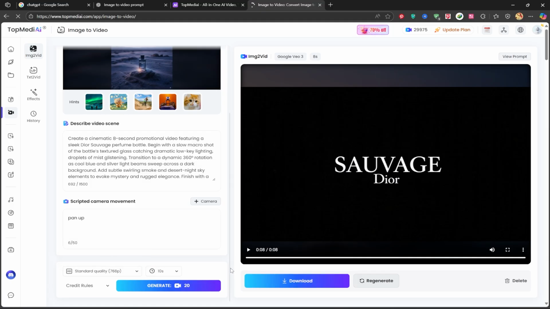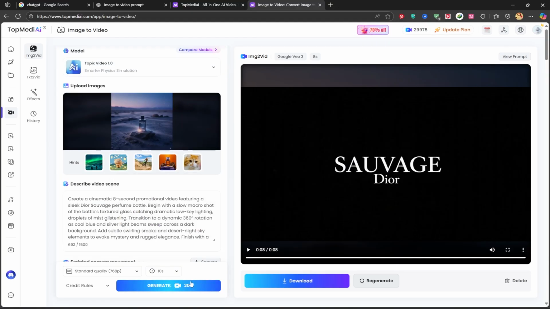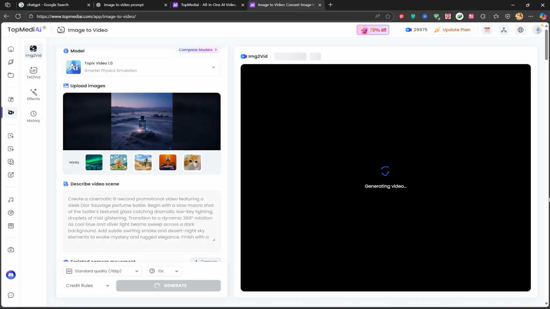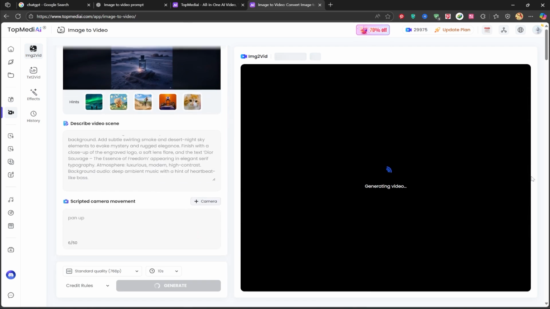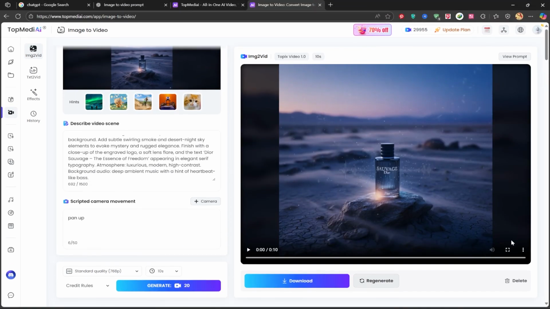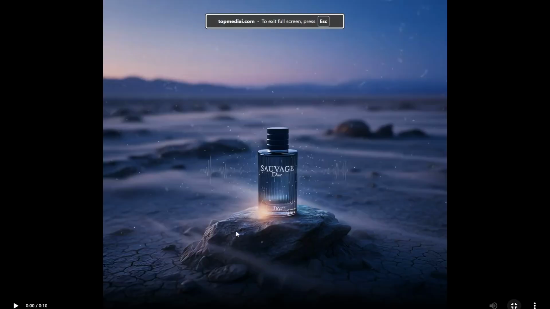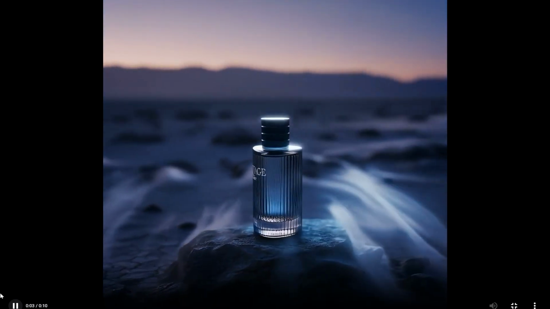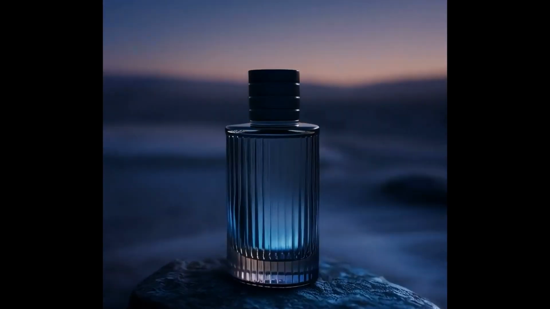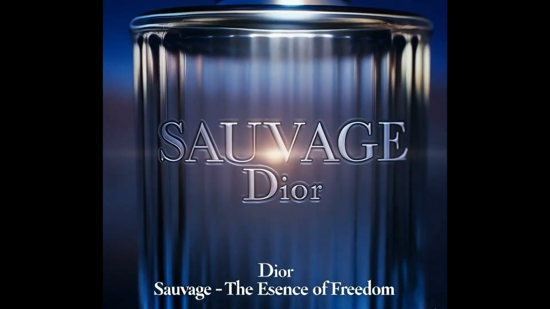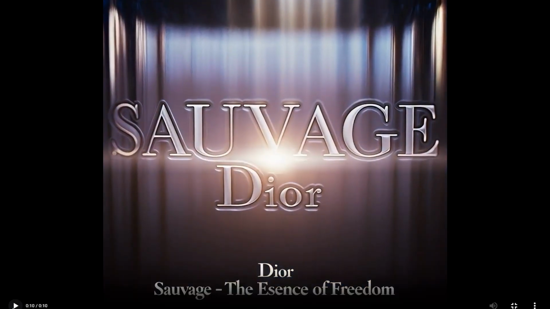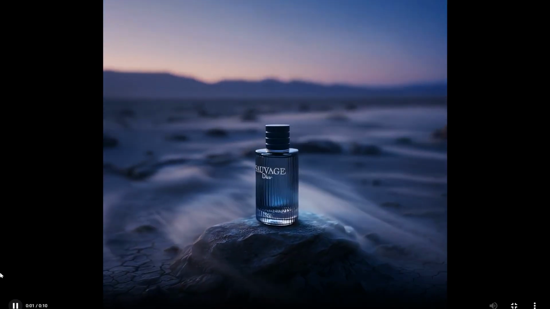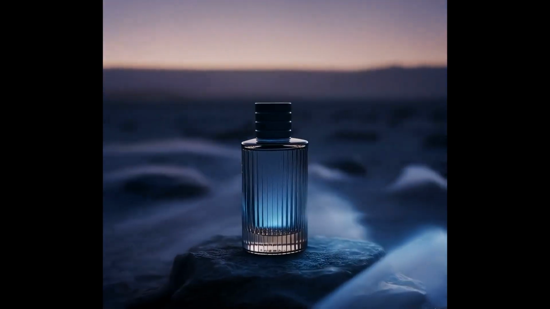I forgot to mention, you can download your video from this button here. I click Generate and wait for the video to be made. The cool thing is that it generates a 10-second video. Let's see what it created. Wow, that is truly stunning. I loved it. We can even compare it to the popular Midjourney.